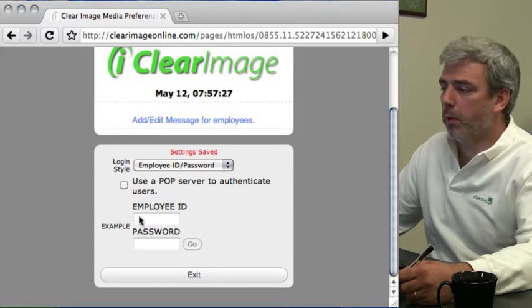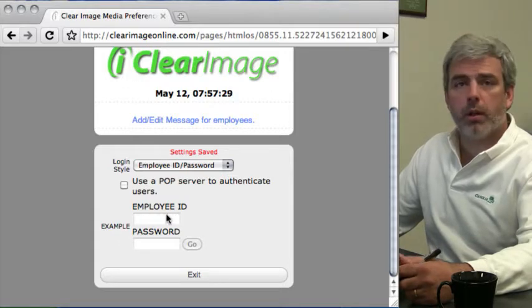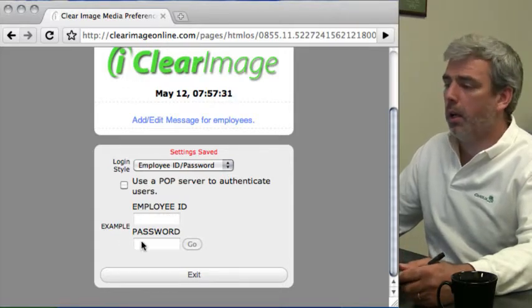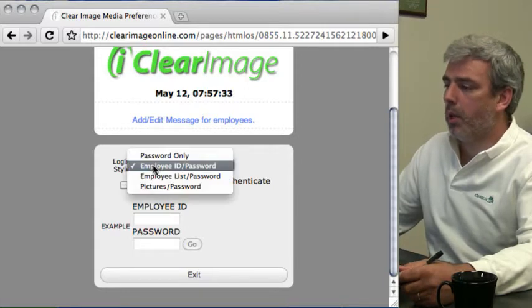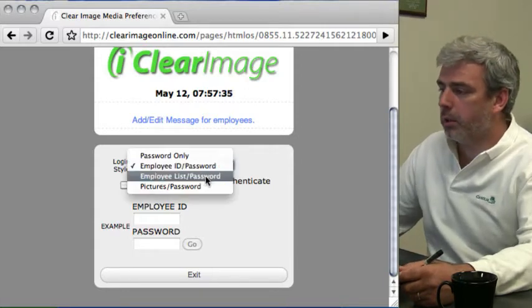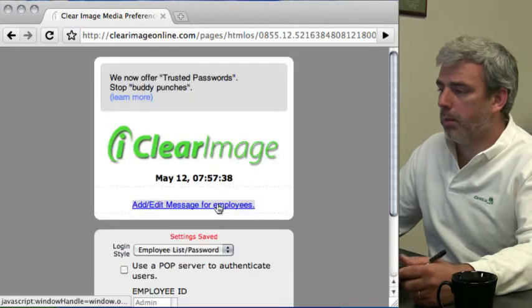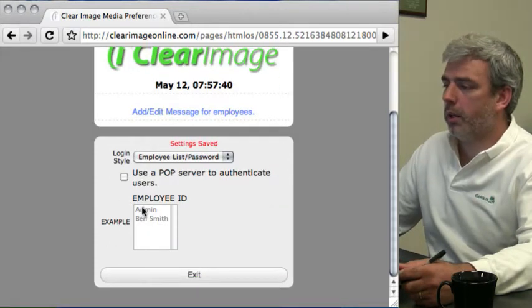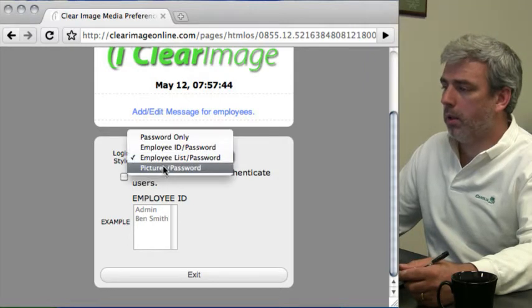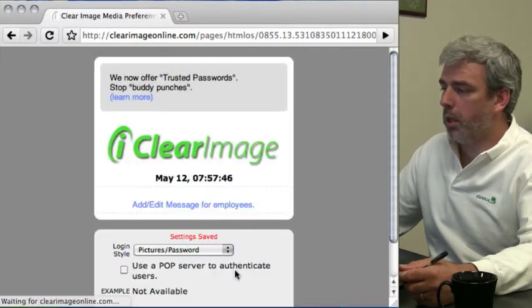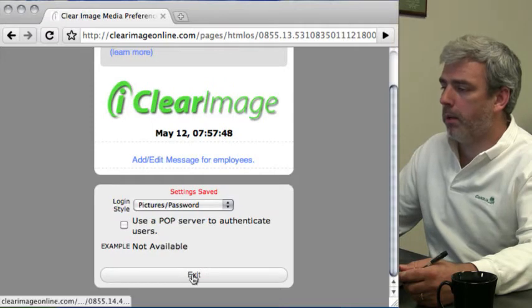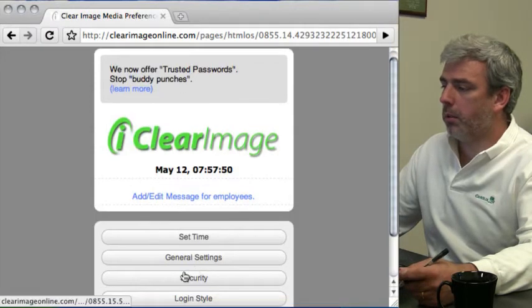You have a spot where the employee would have to then type their ID and then their password. Another option is employee list and password. In this situation, they're going to just click their name and then log in. And the last one is pictures and password. And you'll have to log out to show you what that one looks like.